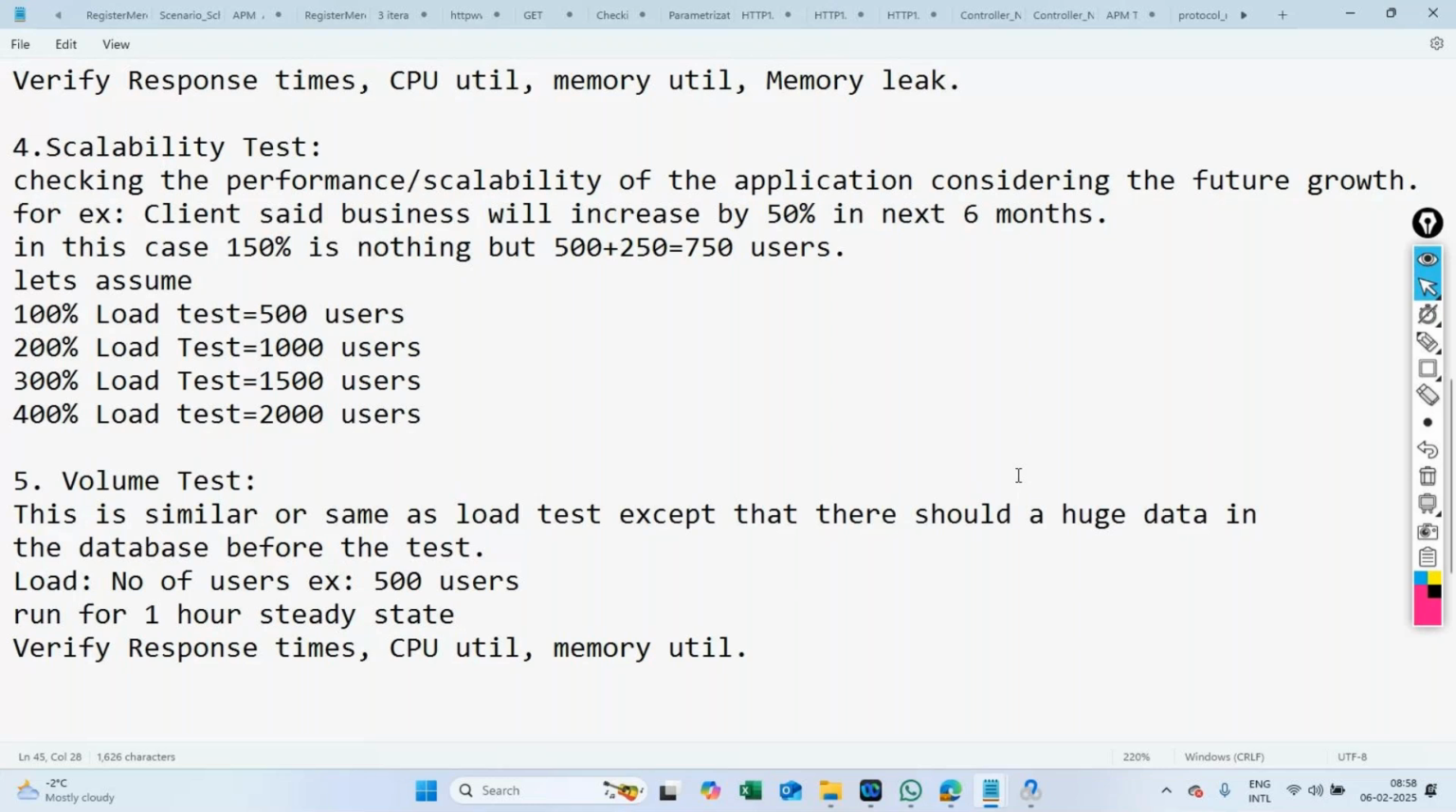Now what you have to do, let's say in future, assume that 50,000 records are going to be inserted in the database. Then what you have to do now is discuss with the database team and ask them to insert some dummy data, around 50,000 records, in the database, and then you run this load test. Okay, then what is it that we are going to verify?